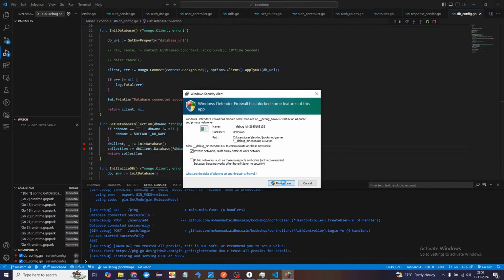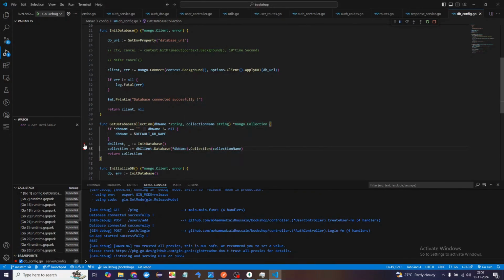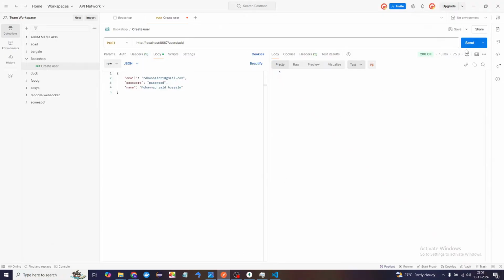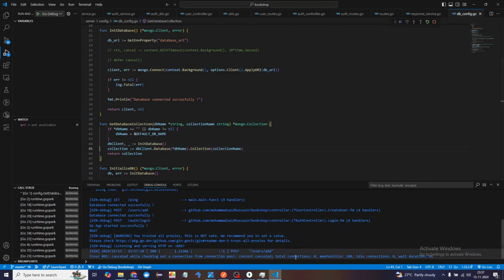Okay, now it is asking me to allow access. I'll just give the access, and then finally it should be working. I believe this time it should be working. What I'll do is go back to Postman and hit the request once more, and still we are getting that error over here. So now, without wasting much time, I will just copy this error from here.